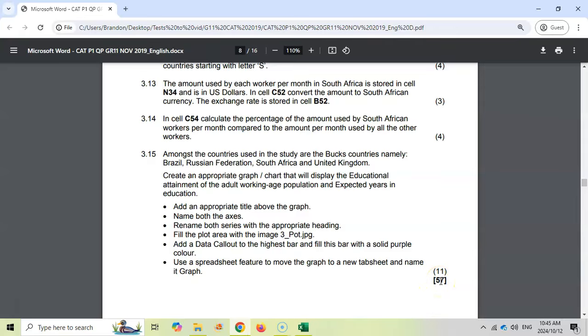It's done 57 marks, quite long, but hopefully you got all your Excel questions. We're now going to move on to question 4, which is the database question.